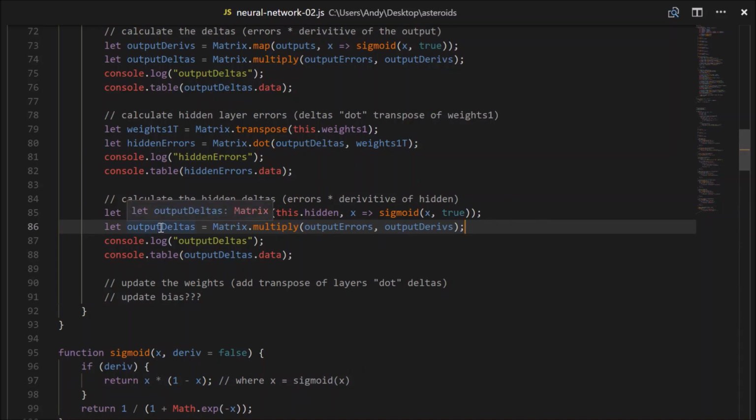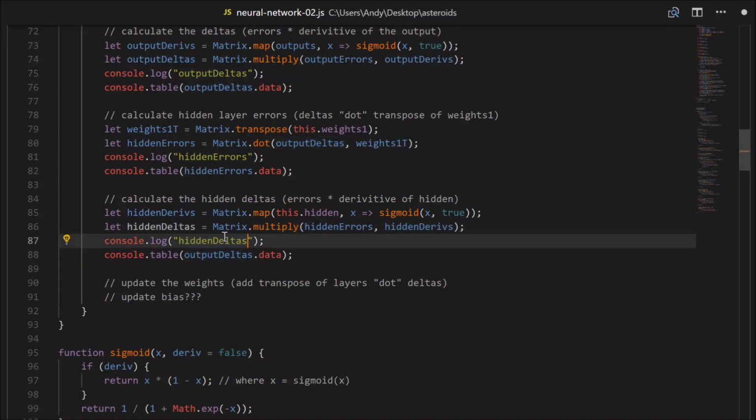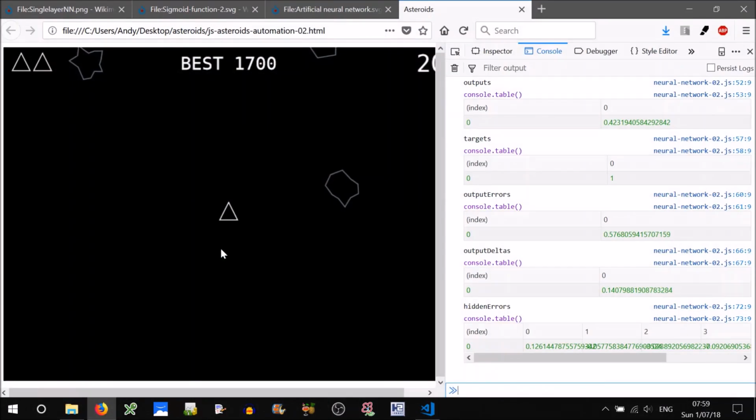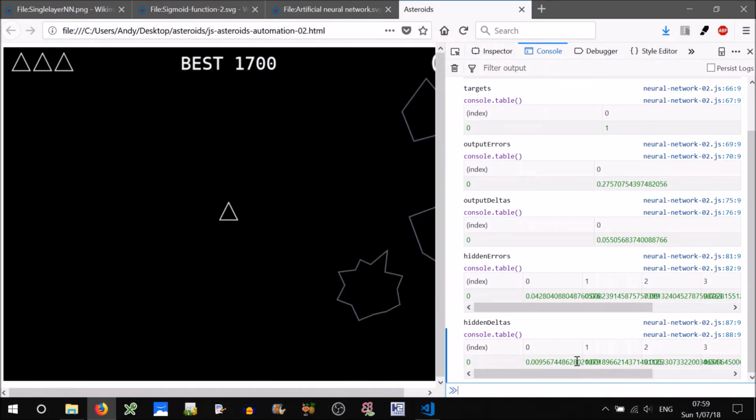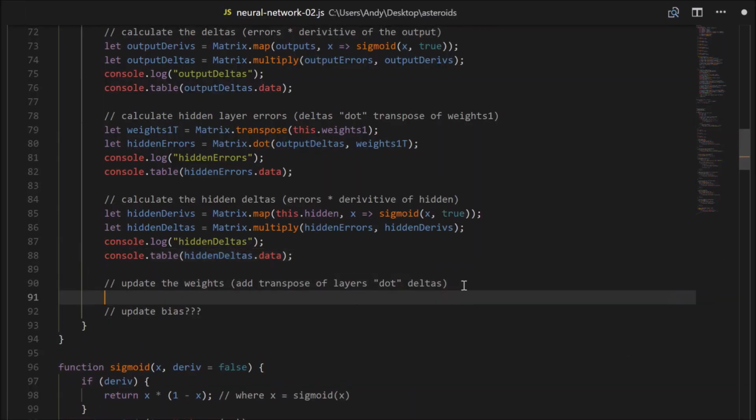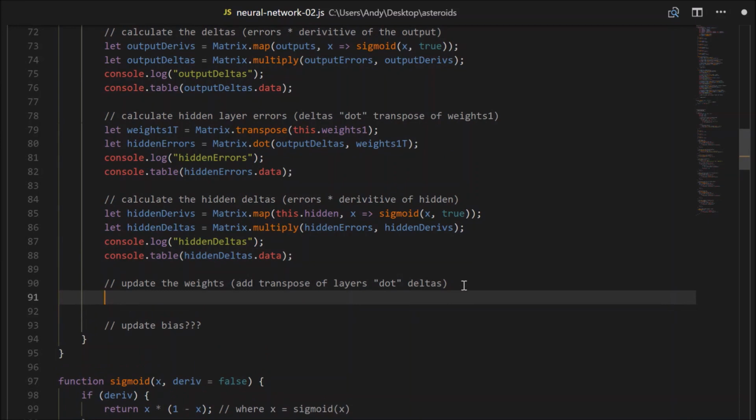Calculate the hidden deltas. So the hidden deltas, matrix multiply the hidden errors times the hidden derivs. Right, so let's output those hidden deltas. Let's give it a go. So we have some hidden errors with some hidden deltas. Good. Now for the final step in our little neural network, update the weights.